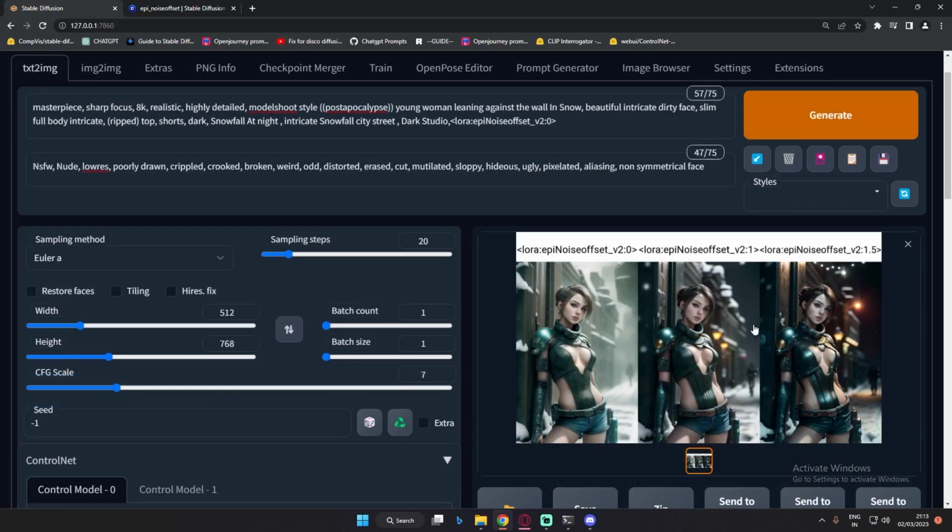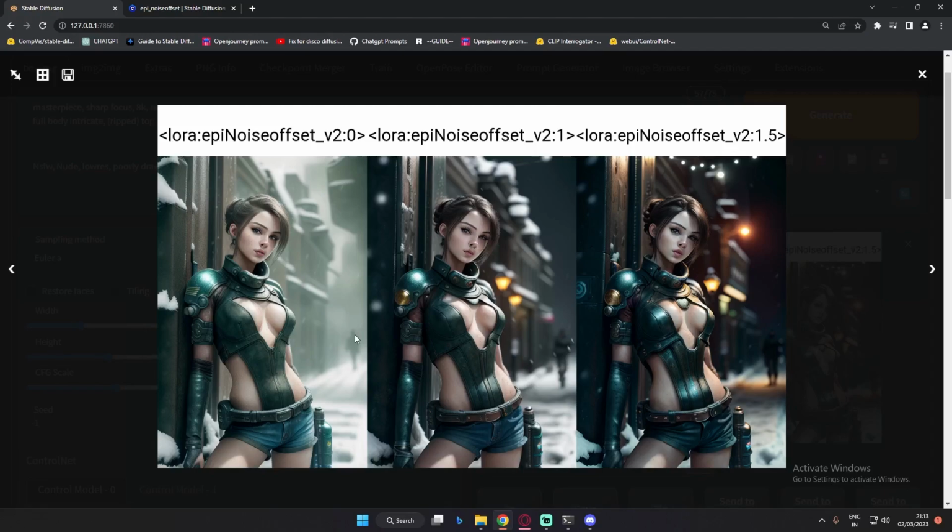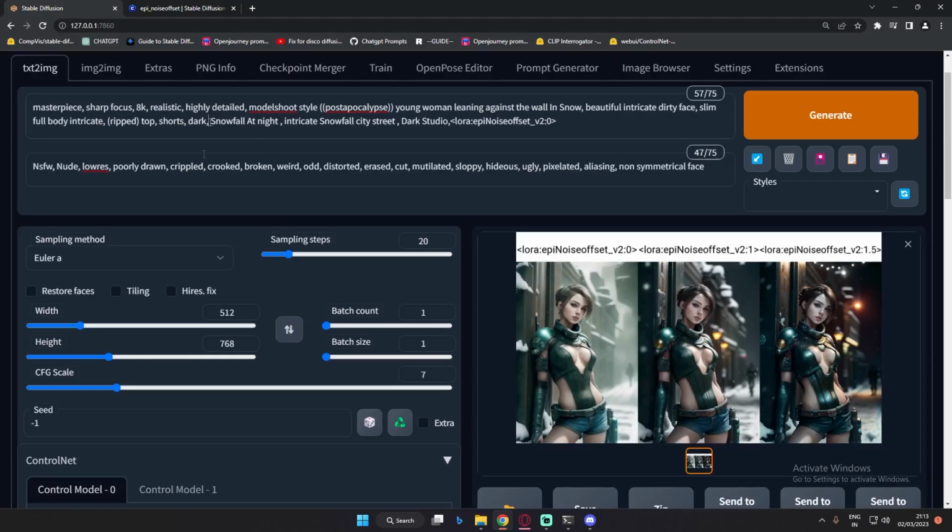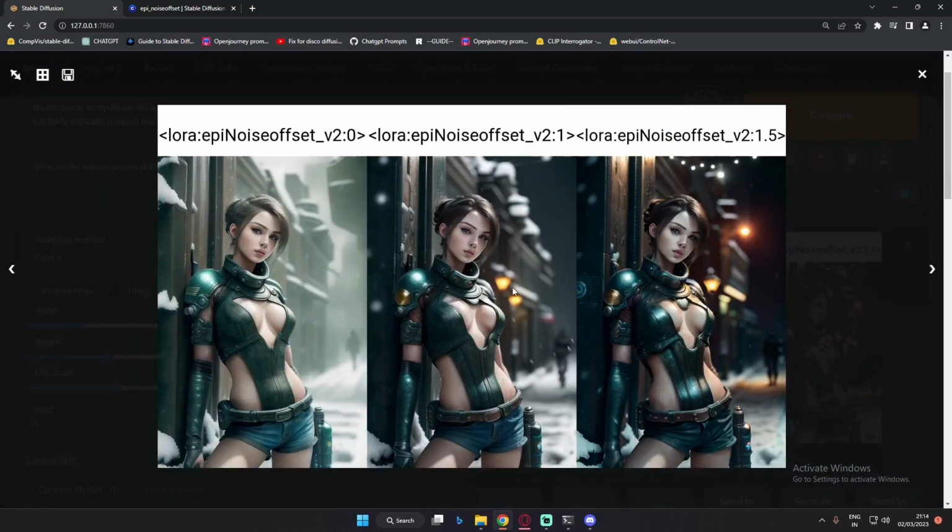So guys, this time I went with a different theme, and definitely you can see this time it's totally different. First of all, let me show you. I just added snowfall at night, snowfall city street, and here as well, young woman leaning against the wall in snow. So that's what I changed, and this is the result that I got. And yes, if you see this guys, definitely an amazing result with Controlnet and epic noise offset Lora. See the details going on.